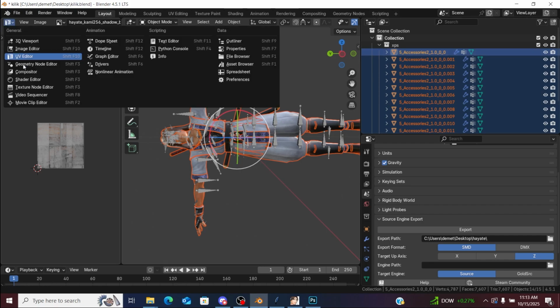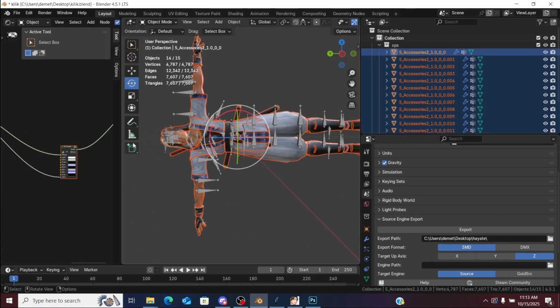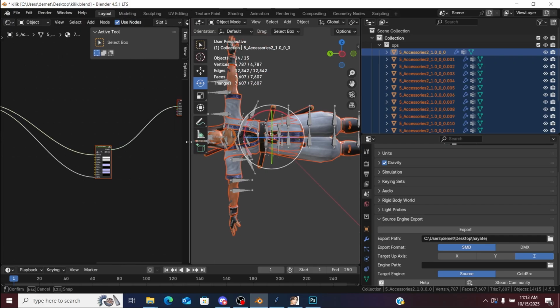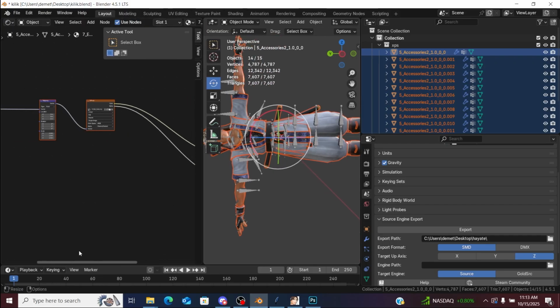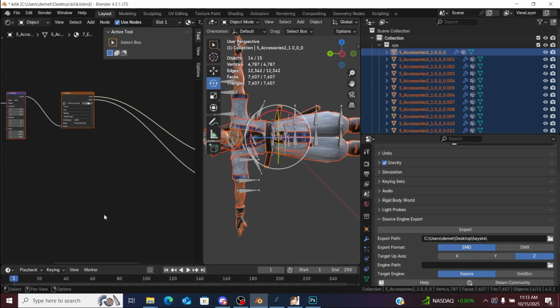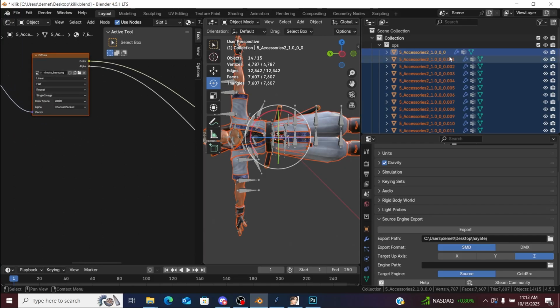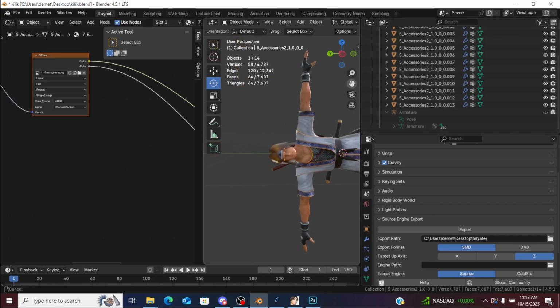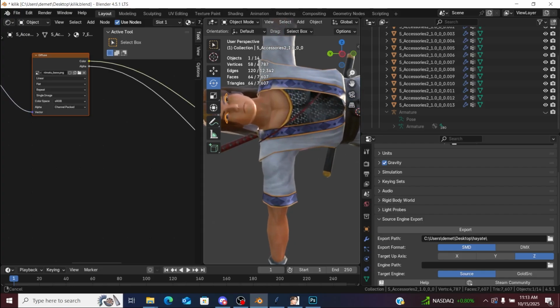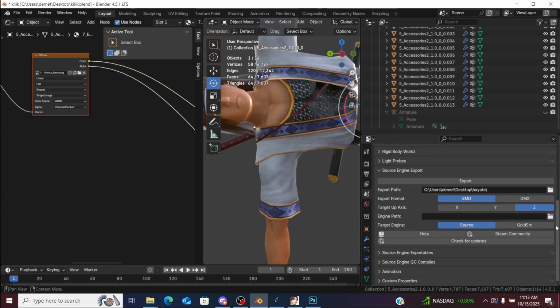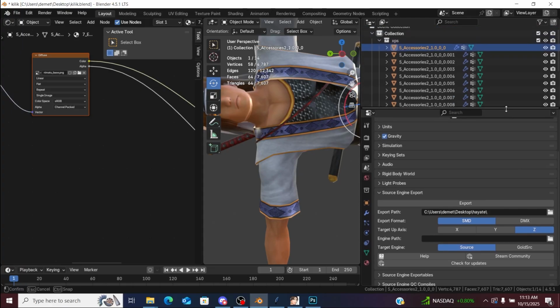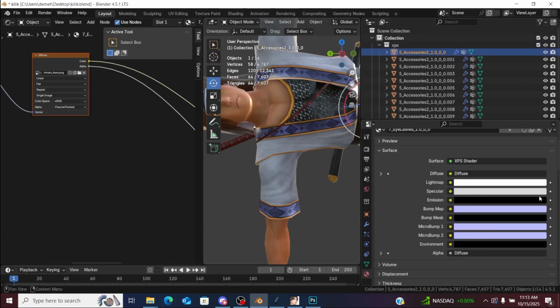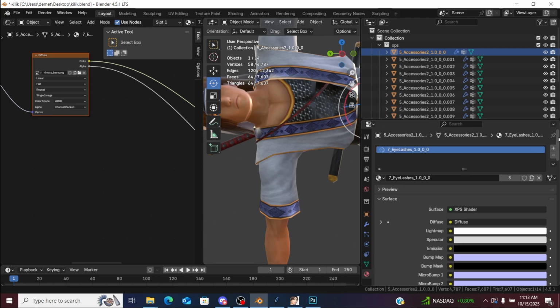Now on your left screen, go to your shader editor. Select one of your meshes. And then you can go to material. Hold on 1 second. Here we go. Material shader.